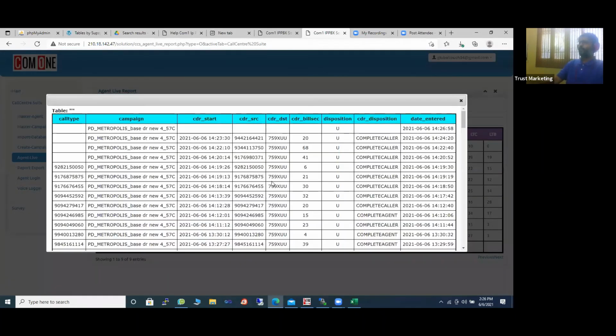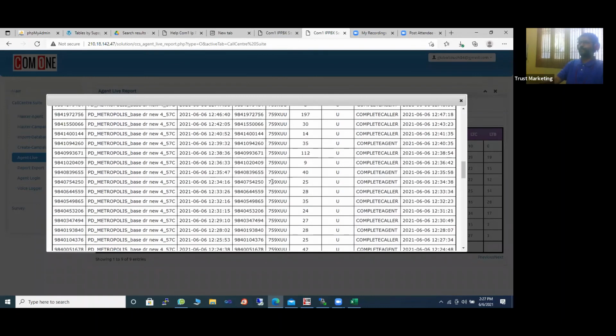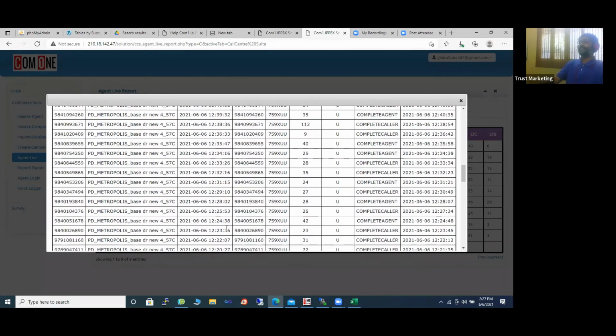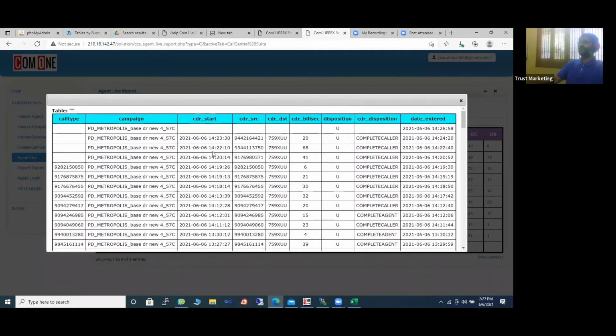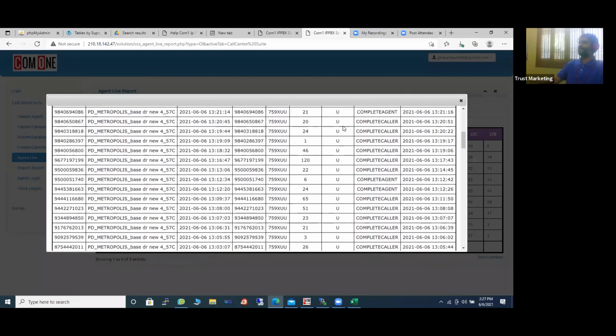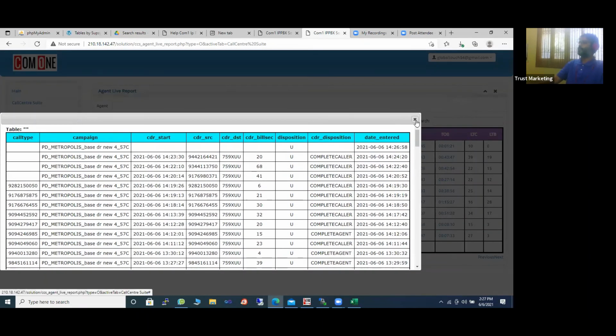Here this gives complete data of the number dialed, which database, what time the call came, what the agent code is, and how long he or she spoke, what the disposition is, whether it is a complete call or an SRC, the time of the call, the call start, and then the data entered. So this gives an idea about whatever calls she has disposed.